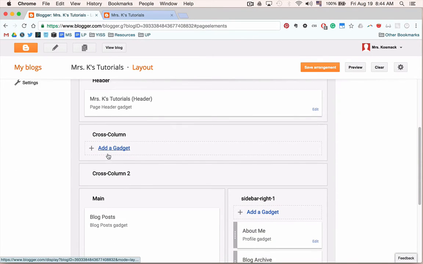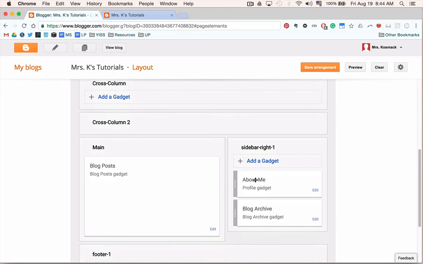And then here is where you can add gadgets. So there's a few different types of gadgets that I want you guys to have and that I don't want you to have. The first one that I don't want you to have is this About Me profile gadget.